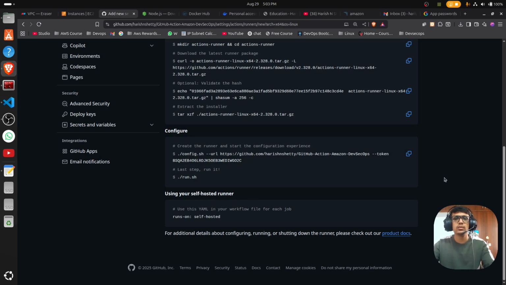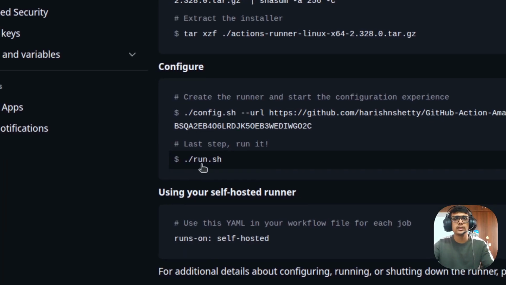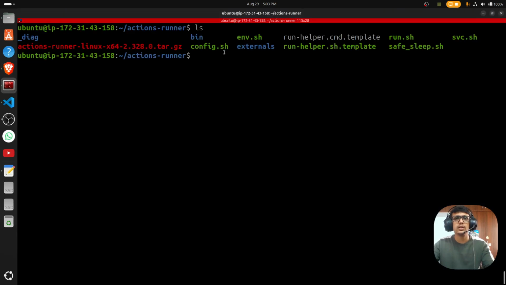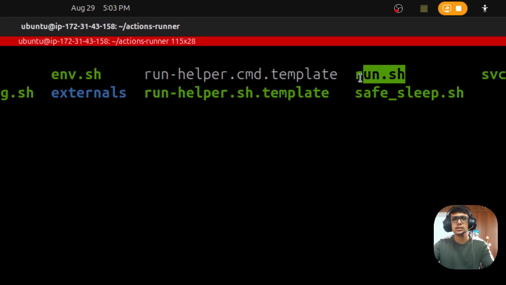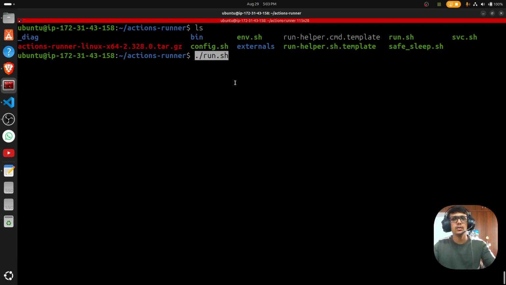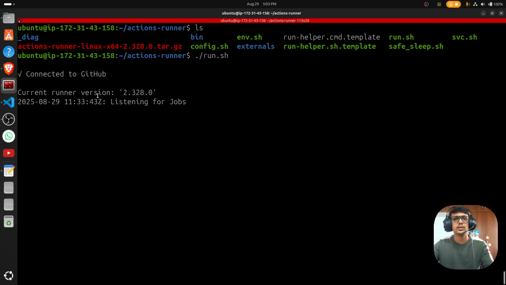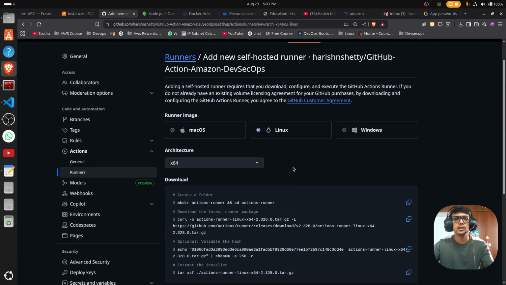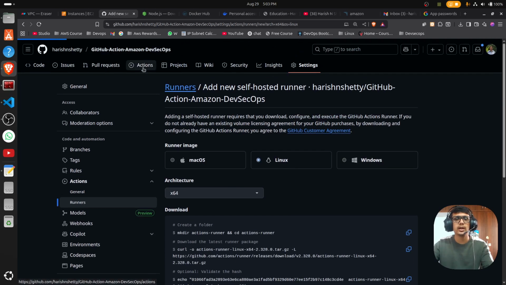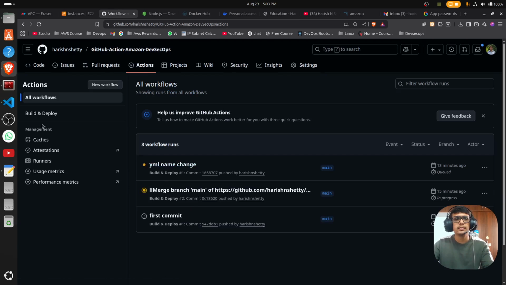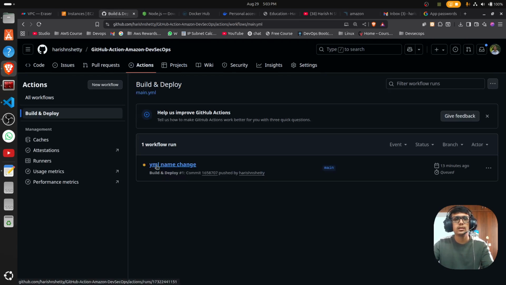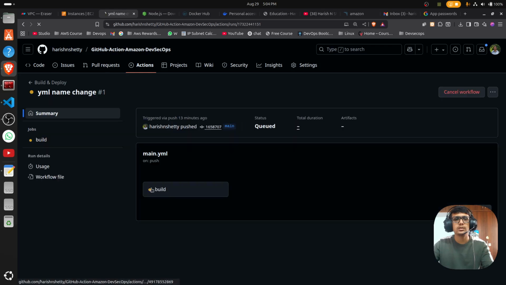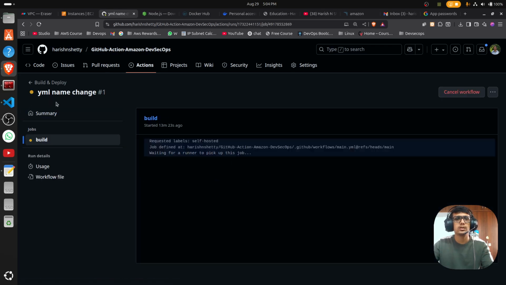And what we have to do now, we have to run this command. Just copy this. This script is going to run, connected to GitHub, and the current runner version is 2.32 something they're saying, and running the job is build. Let's see, and move on to the actions. Here click on the actions, build, the YAML name changes, it is not running, where is it?